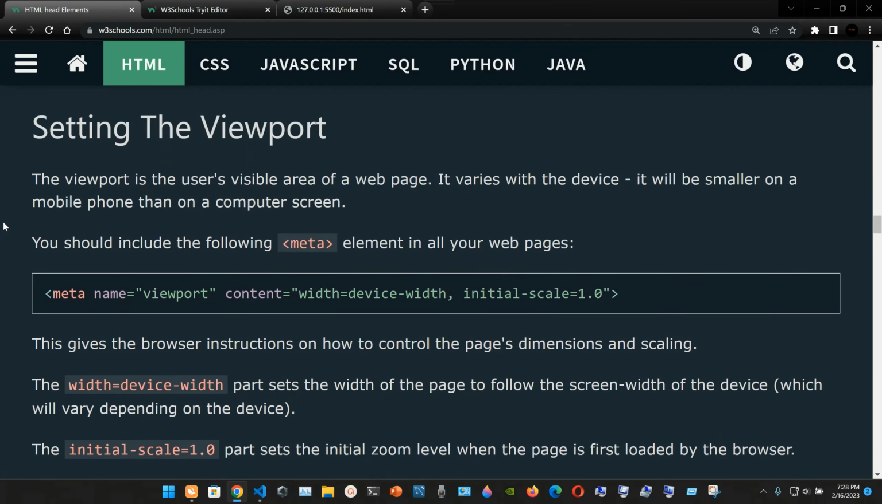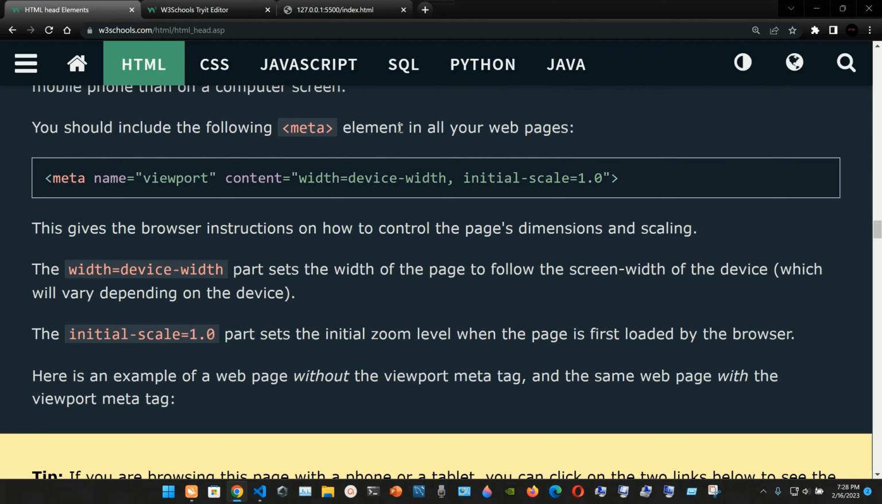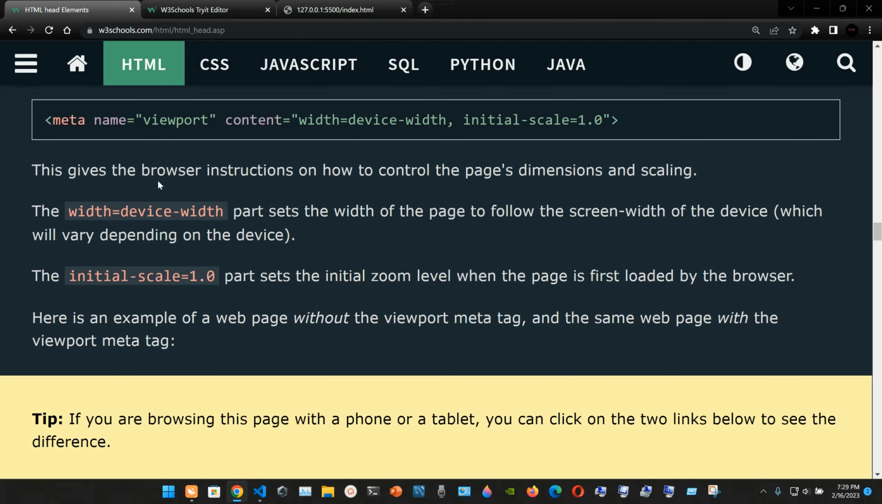Setting the viewport. The viewport is the user's visible area of a web page. It varies with the device and will be smaller on a mobile phone than on a computer screen. You should include the following meta element in all your web pages. So here we have angle brackets, we have the meta, we have the name, and the name is going to be assigned to the viewport. We have the content, and it's going to be assigned to width equal device-width, and then we have the initial-scale that is going to be assigned to 1.0. This gives the browser instructions on how to control the page's dimensions and scaling.